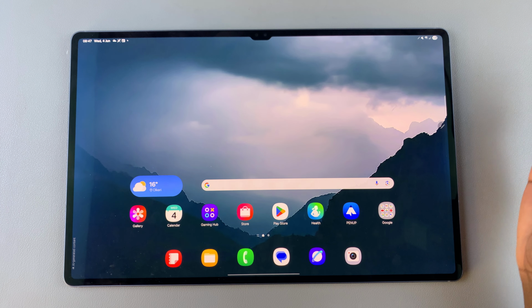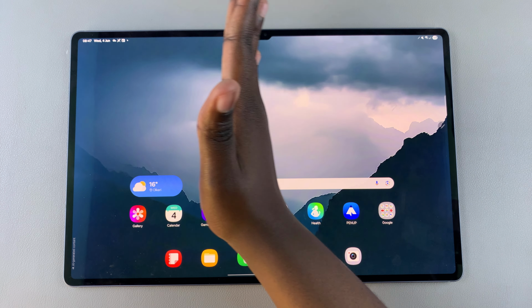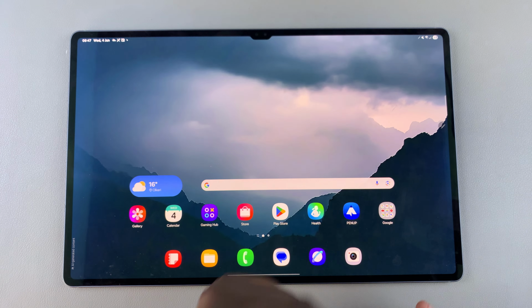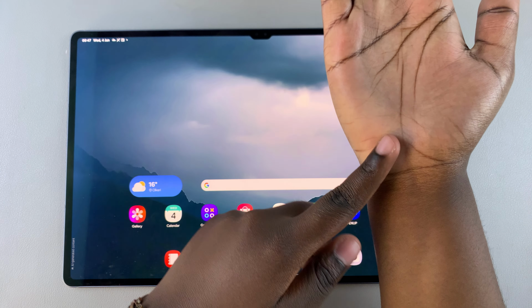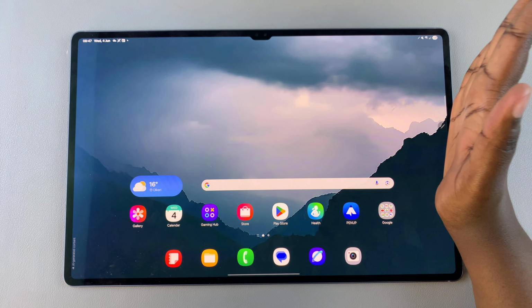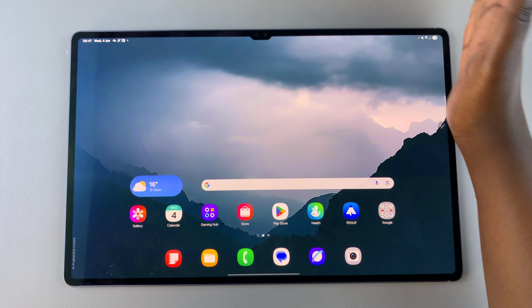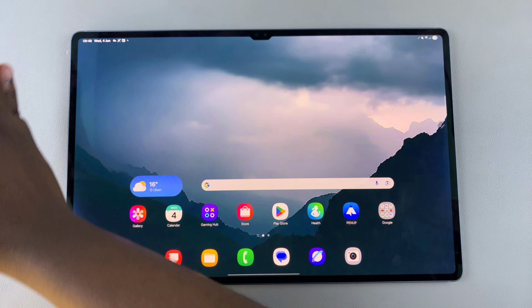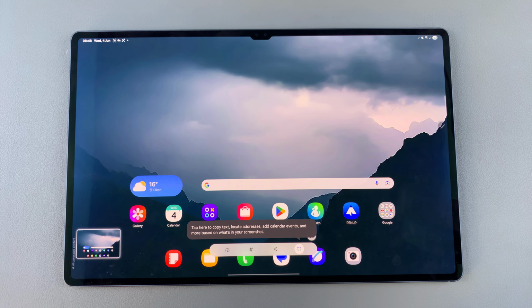It doesn't really matter how you're swiping your palm. You can swipe it from the left to the middle, or from the right to the middle. All you need to do is simply ensure that you're using your palm. Then, once you've done that, just swipe your hand across the screen. And then you can see the screenshot has been captured.